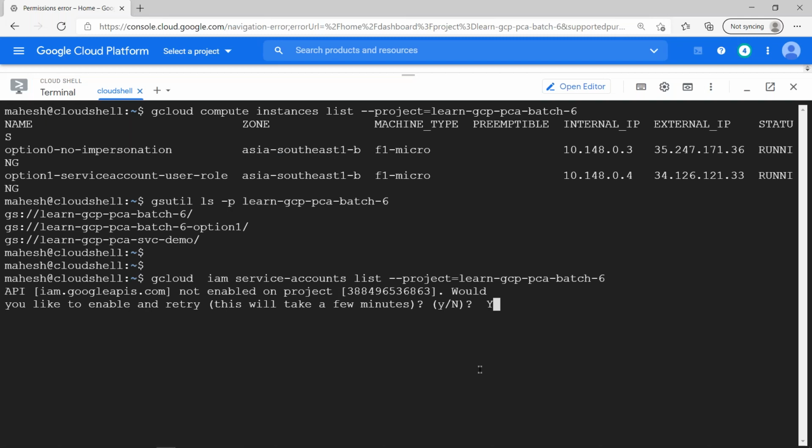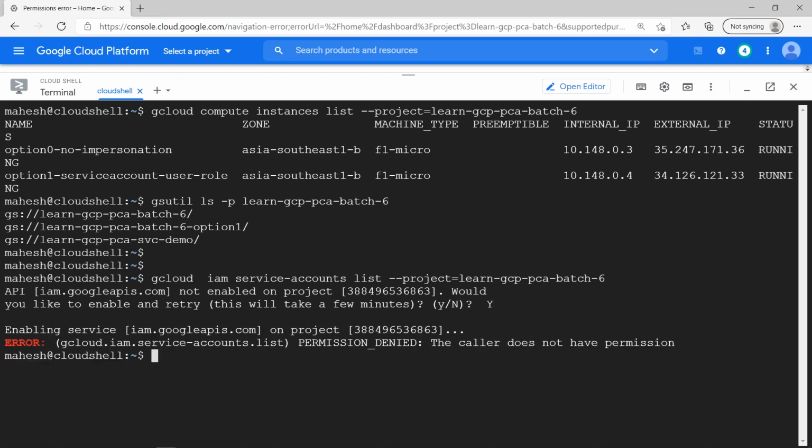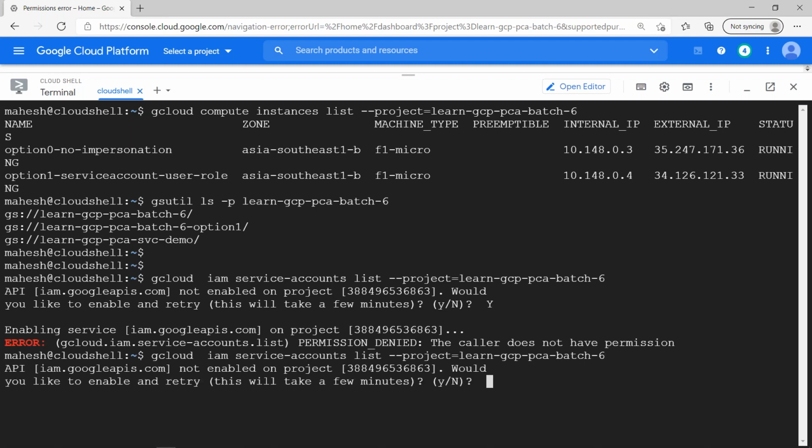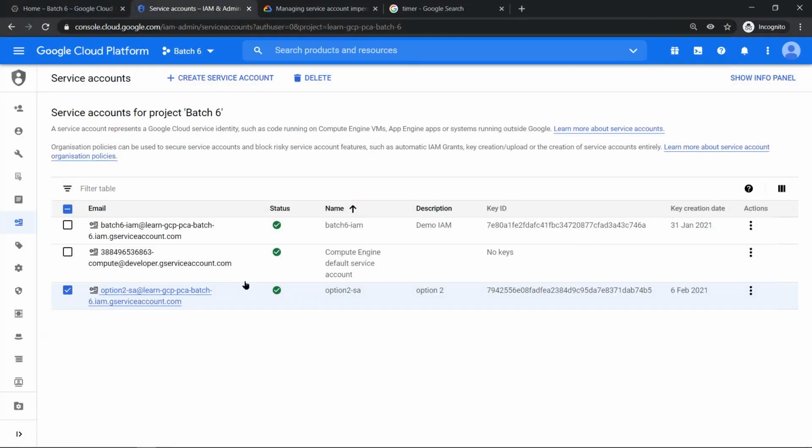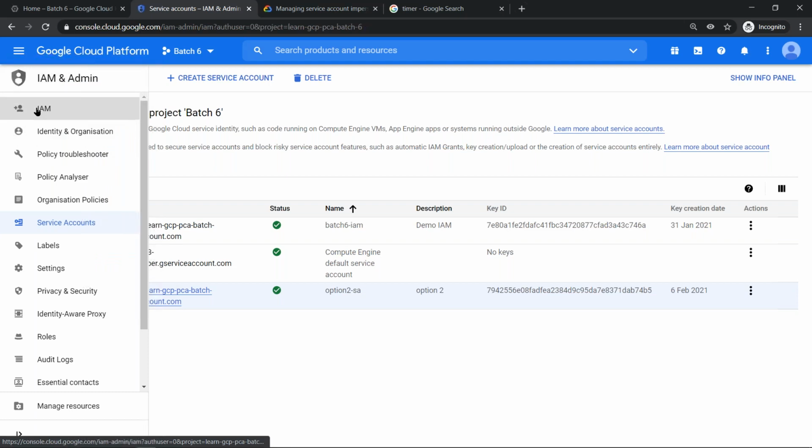So it is saying some API is not enabled. It's okay. Let's enable it and see whether we can enable it first of all or not. Enabling IAM, so you don't have permission. So I cannot list my service account. Why? Because I don't have enough role given to this service account. This service account has basically what?